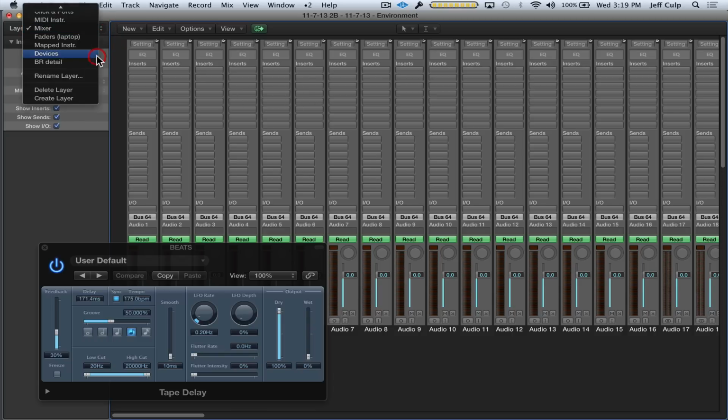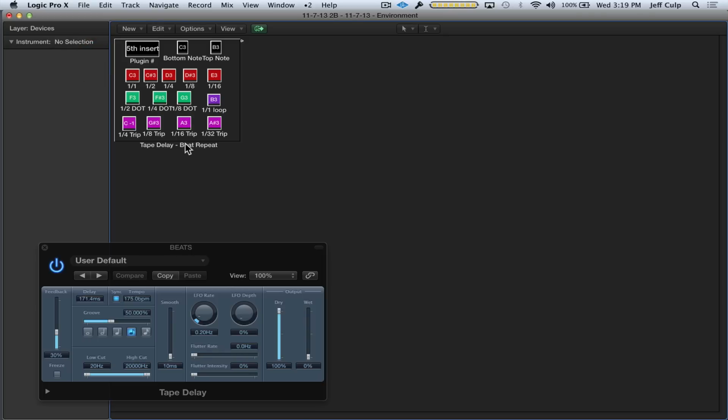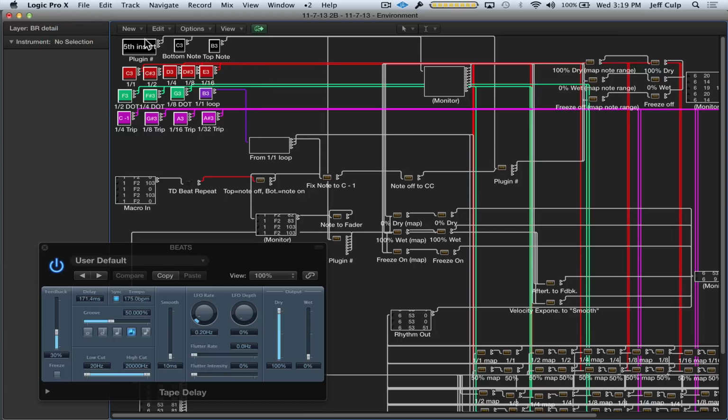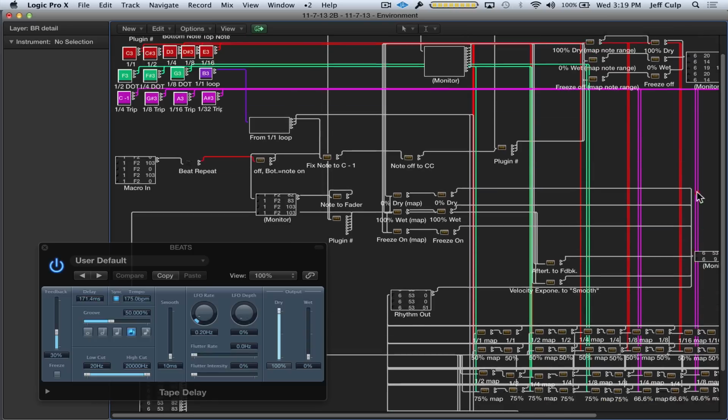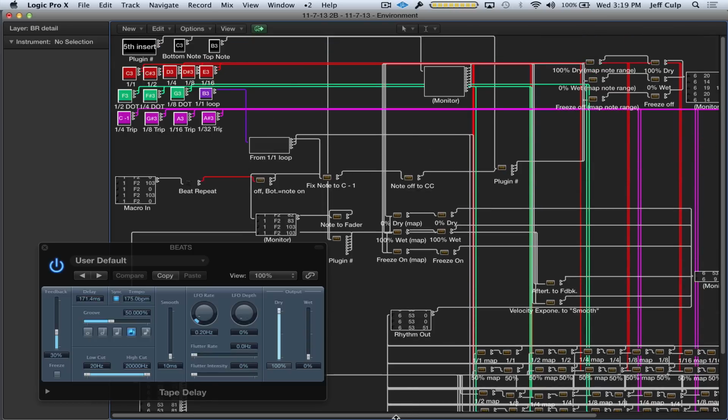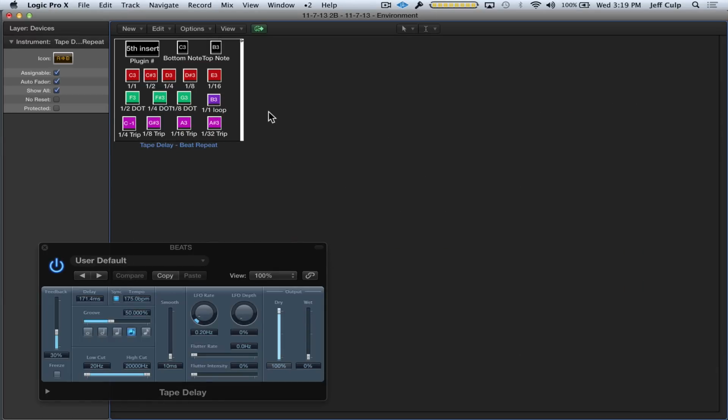I've created my own layer, just called it devices, and that's where I put the tape delay beat repeat after I created it. And I have another copy of it in this layer that shows you the inner workings. It's kind of messy here, but the cabling, and these are all transformer objects, splitters, and different things like that. So by itself, this thing isn't really going to do anything. I need to connect it to something in Logic so it can do what it needs to do.